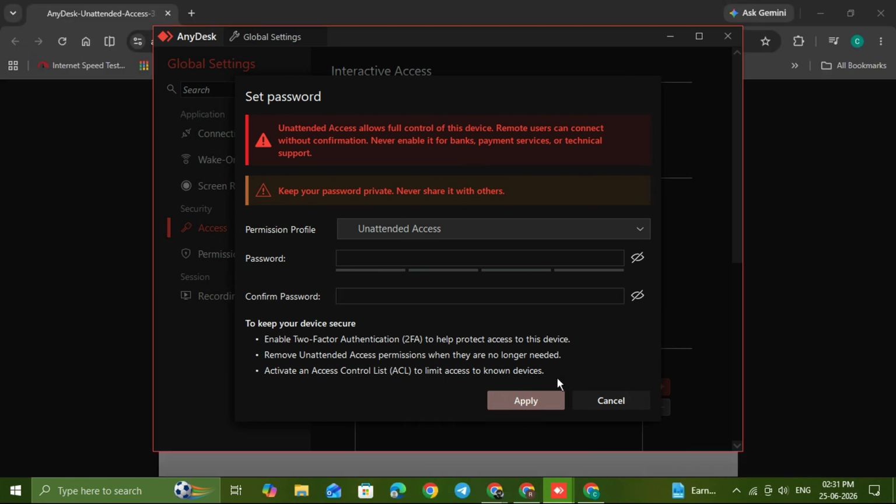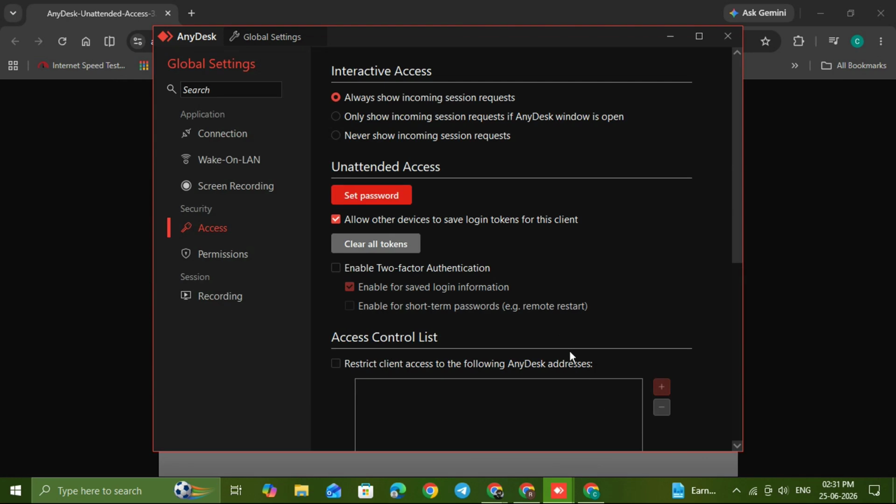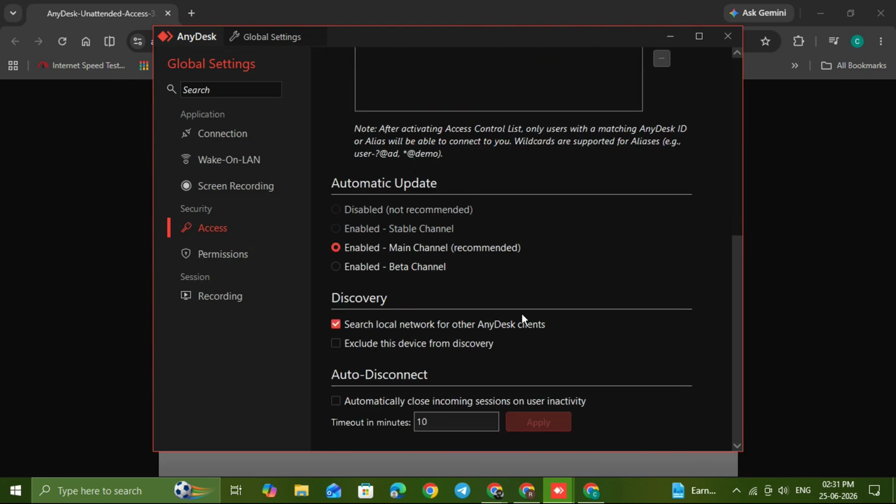Now, stay in the Access or Security section and look for any option related to auto disconnect. If you see it, make sure to untick it. Disabling auto disconnect can help keep the session active for longer and reduce the chance of your remote connection ending unexpectedly. This is especially helpful if you need longer access for work, maintenance, or support tasks. Once you've completed all of these steps, your AnyDesk setup should be much more reliable for always-on access.